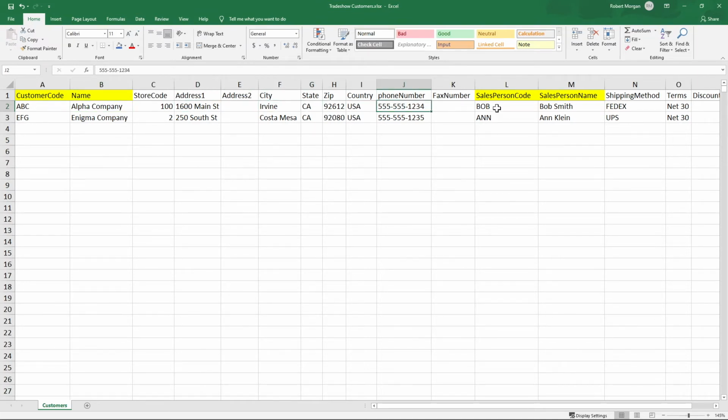Each customer should have an associated salesperson code and salesperson name. If they don't, then the customer will be visible to all of the salespeople, or it'll be essentially assigned to the house account. So when you're building out your sheet, it's okay to have customers without salespeople, but ideally you want to have them tied together.